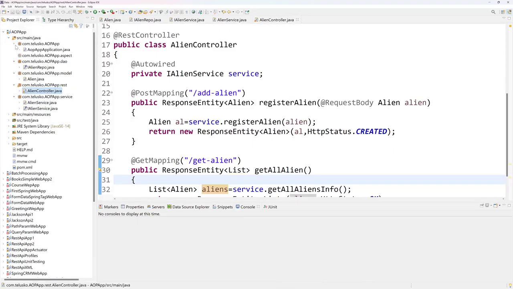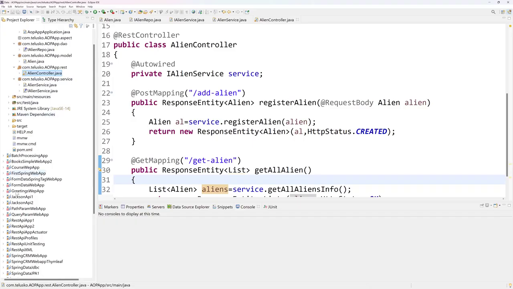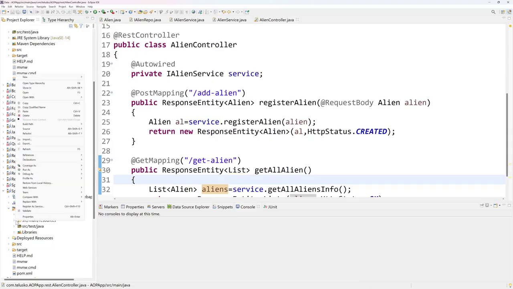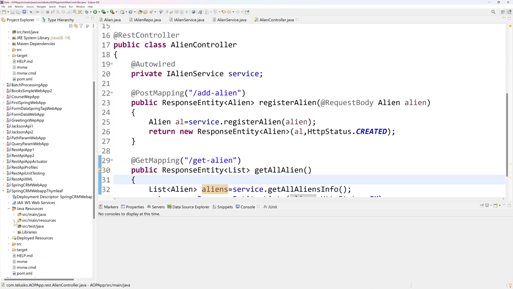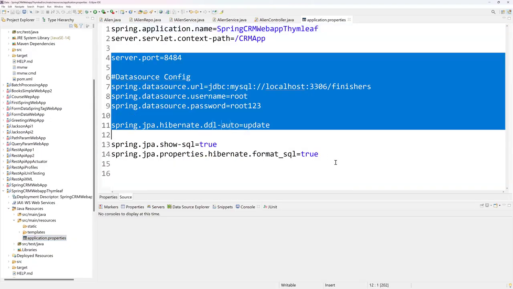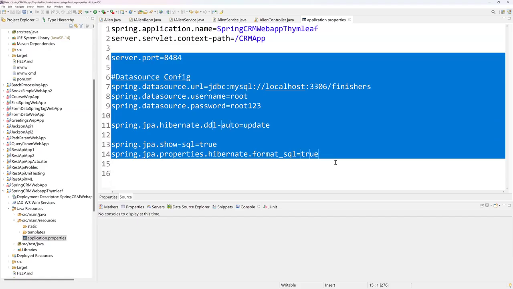I would like to go back here. Of course, I may have to add the dependencies. I may have to add this application dot properties configuration, the data source and the web configurations. This is a must. All right.